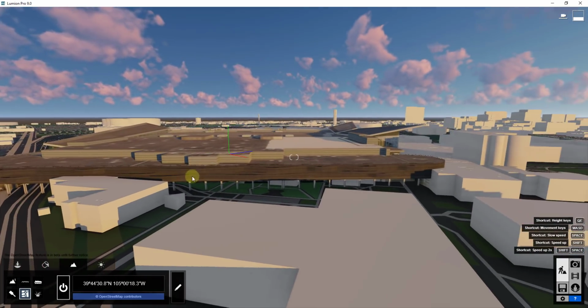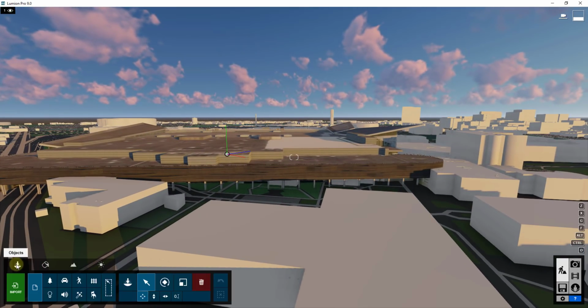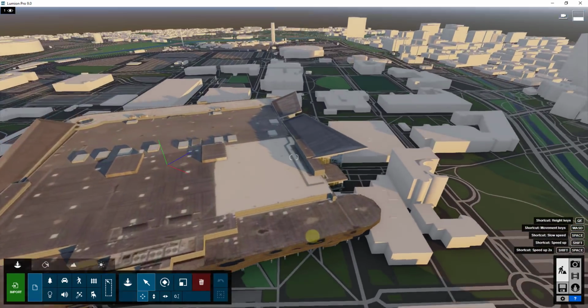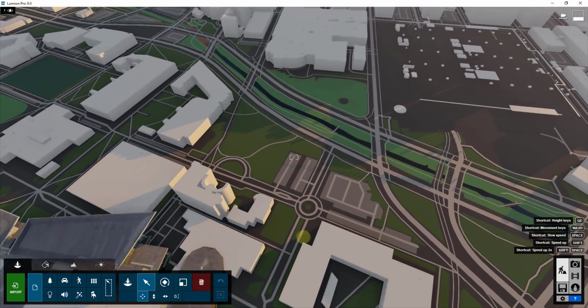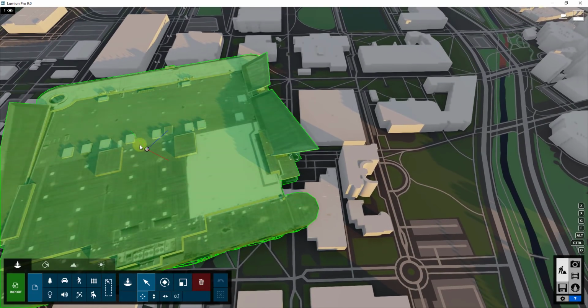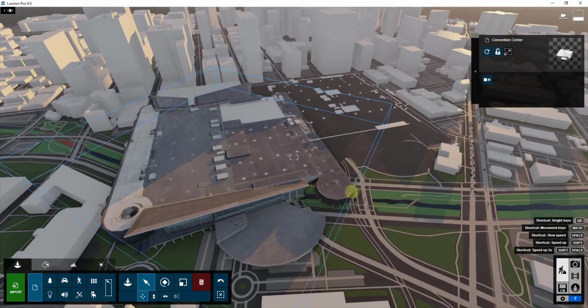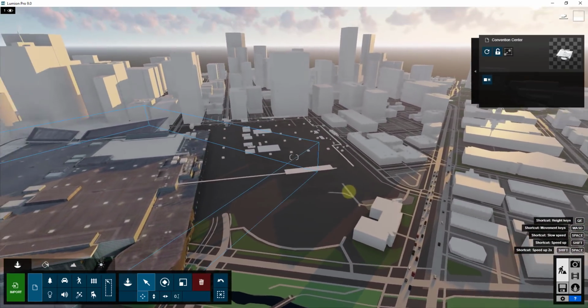And so what we're going to do now is, that actually got brought in as its own model. So we're going to go back to the objects section and just select it. And we're going to use the Move Free tool. I'm going to move my camera up before I do this, but all we're going to do is click this button and drag this building over, and place it where the old OpenStreetMap building was.